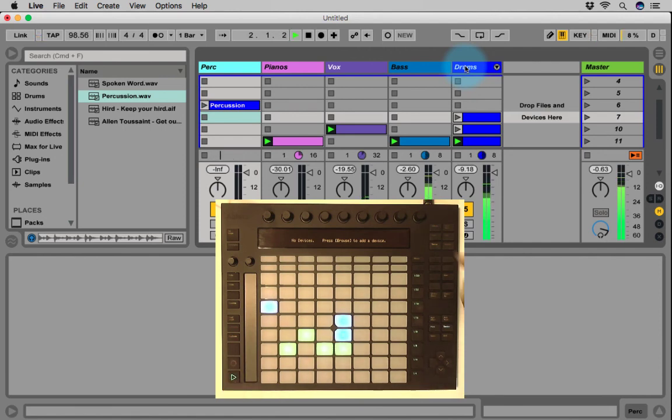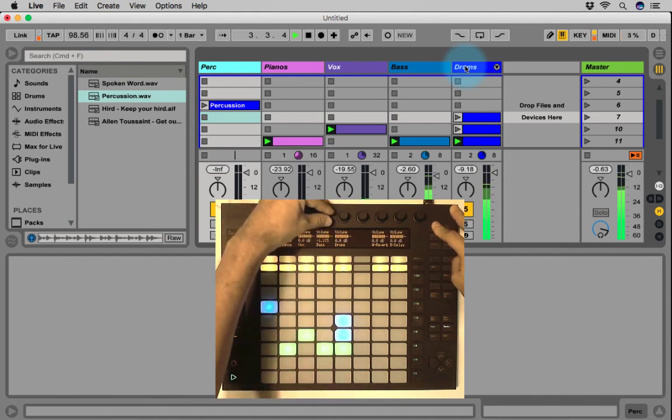You might want to adjust the volume levels of each track by pressing the volume button on the encoder section.